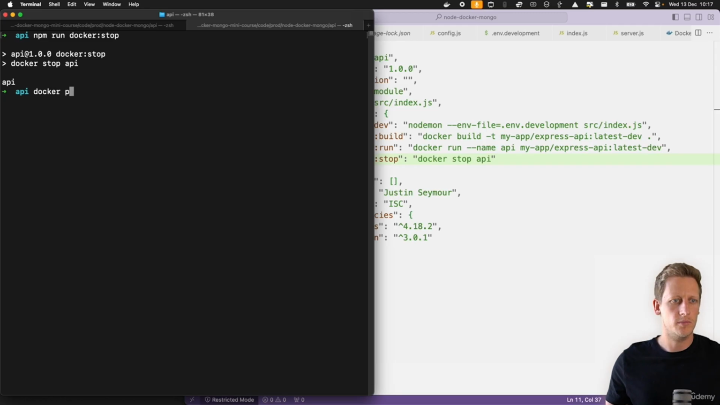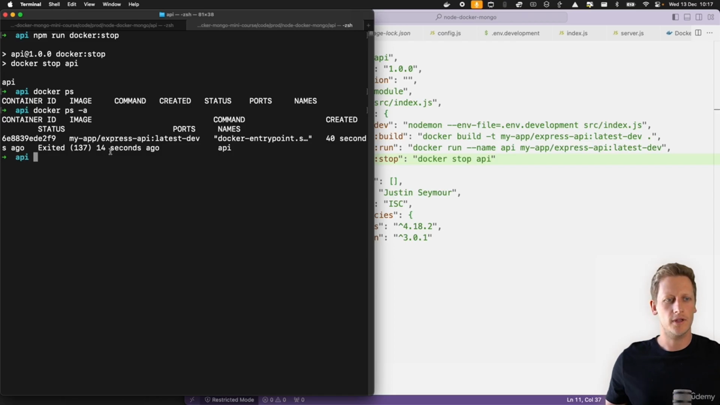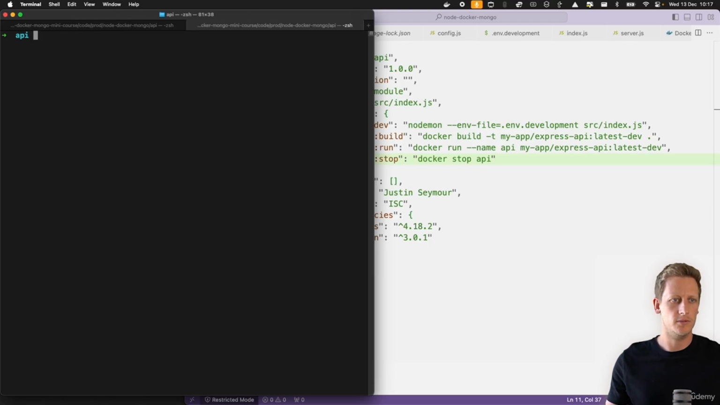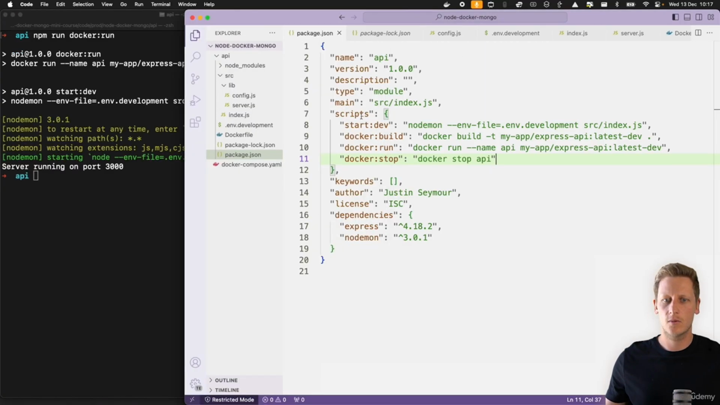And if we do a docker ps, there's nothing running, and we do a docker ps -a, we'll see that we've got that container which is exited. So we can quickly then just clean that up with a prune, and that container has been removed. With that, I think we've got some more scripts that we've set up, and that's looking good.